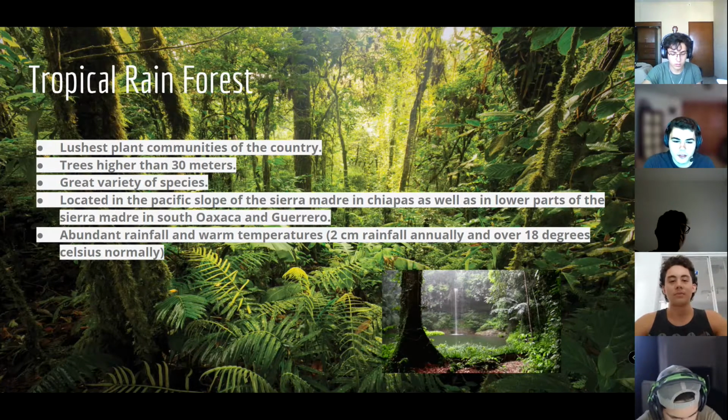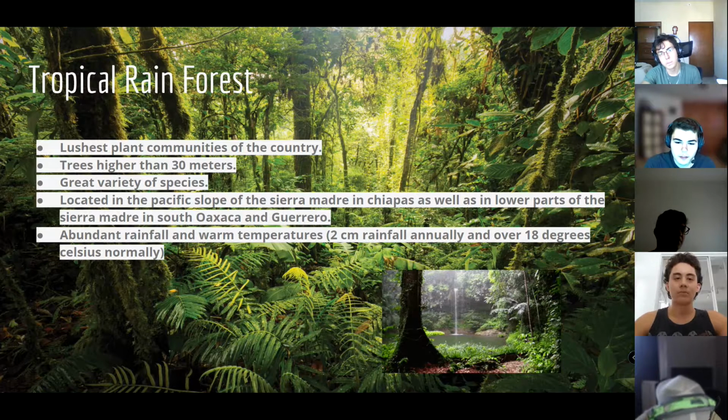It is a very complex ecosystem with a great variety of species and can be found on the side of the Pacific slope of the Sierra Madre located in Chiapas, as well as lower foothills of the Sierra Madre and the south of Oaxaca and Guerrero, usually below 1,200 meters above the sea level.